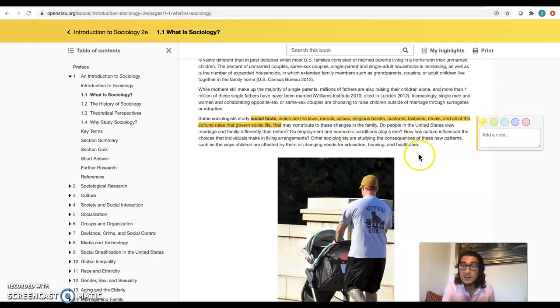Maybe use the green highlighter to highlight terms that you're pretty familiar with. Maybe use the blue highlighter for highlighting different theories, however it makes sense to you. You also have the option to add notes.